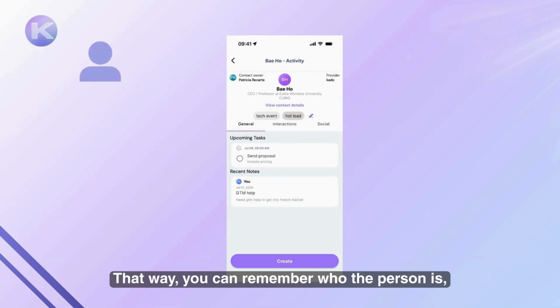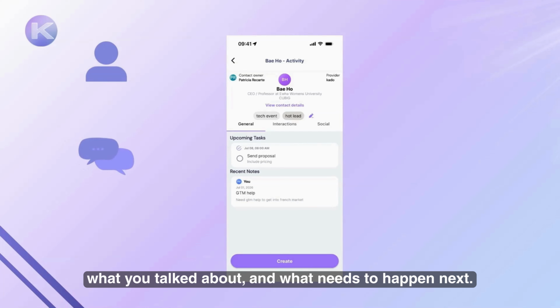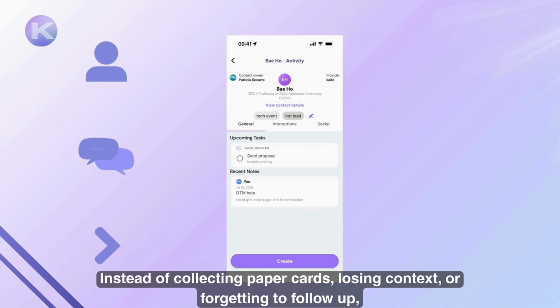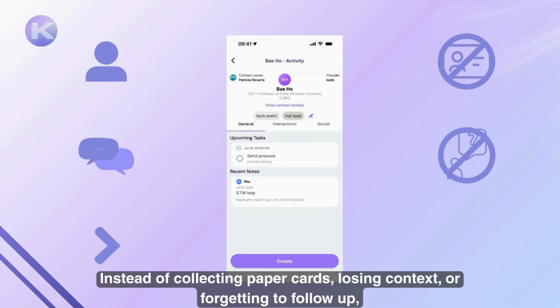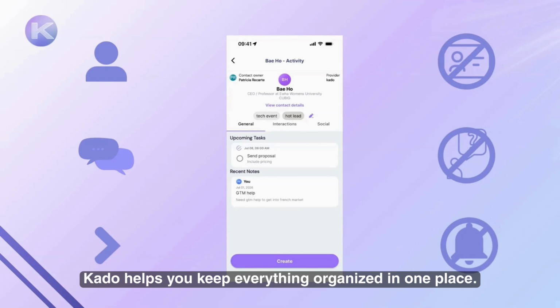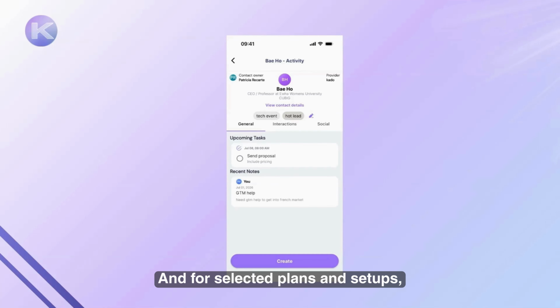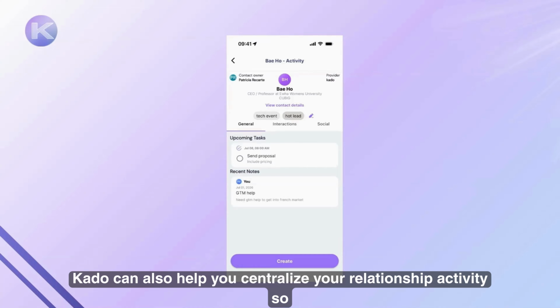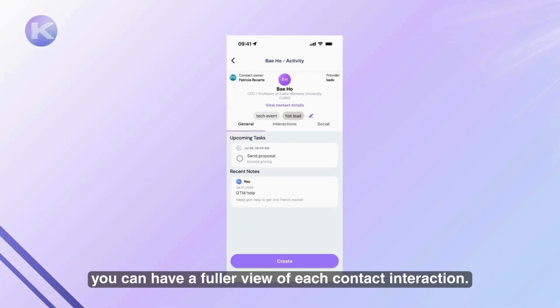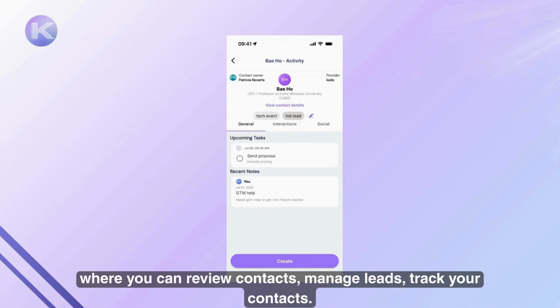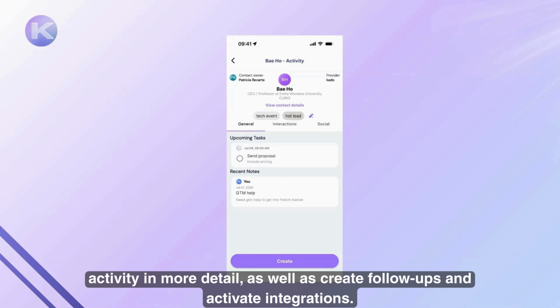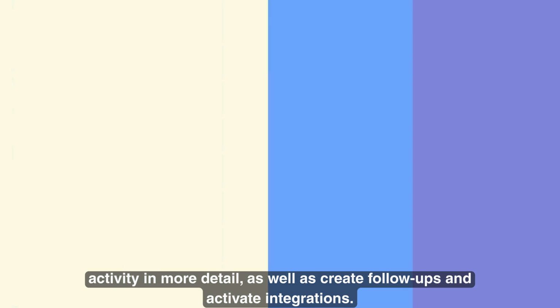That way, you can remember who the person is, what you talked about, and what needs to happen next. Instead of collecting paper cards, losing context, or forgetting to follow up, KADO helps you keep everything organized in one place. And for selected plans and setups, KADO can also help you centralize your relationship activity so you can have a fuller view of each contact interaction. In the next section, we'll move back to the web dashboard, where you can review contacts, manage leads, track activity in more detail, as well as create follow-ups and activate integrations.